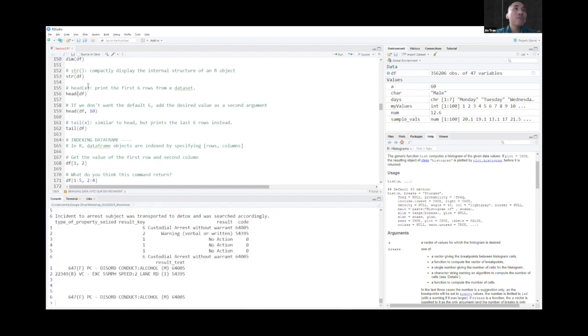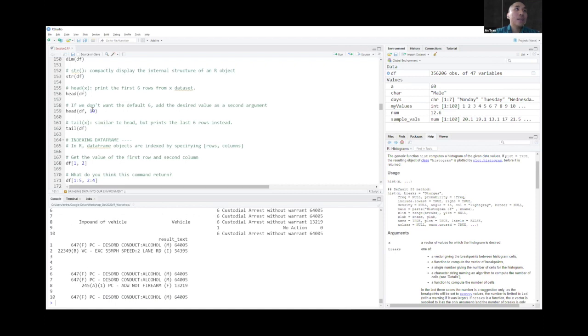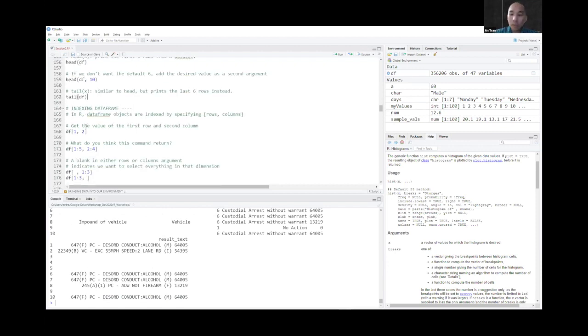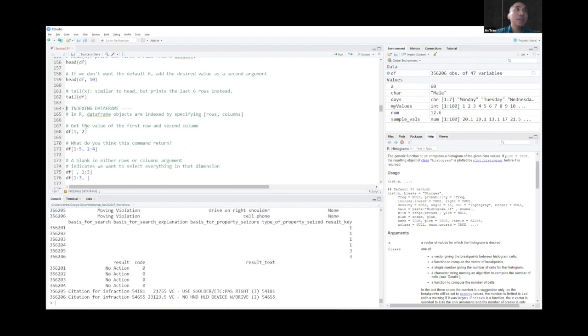By default, this head function prints 6 rows from our data set, but if you don't want the default 6 rows, add the desired value as a second argument in the head function. So, for example, if you want to print out the first 10 rows, you can add 10 as a second argument in the head function. If you want to look at the tail of the data set instead, you can use the tail function instead of the head function.